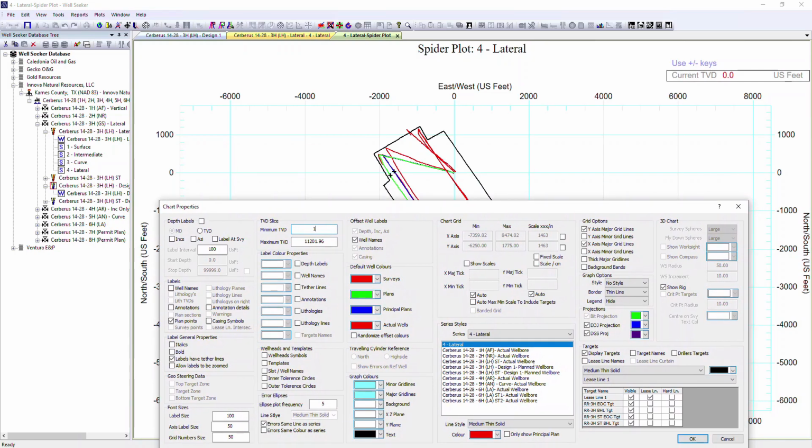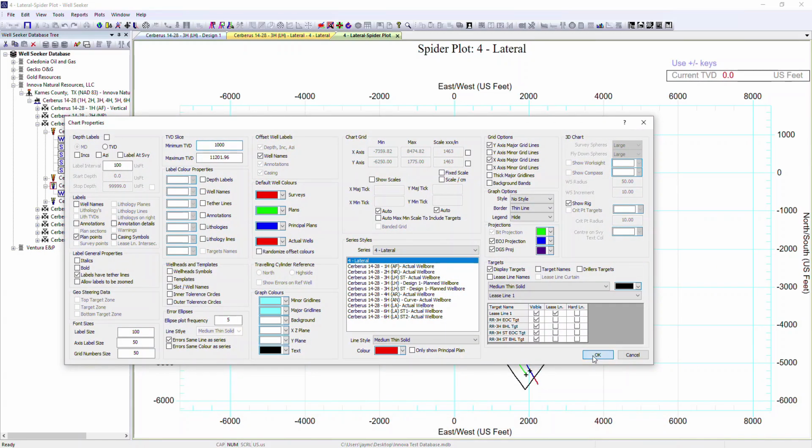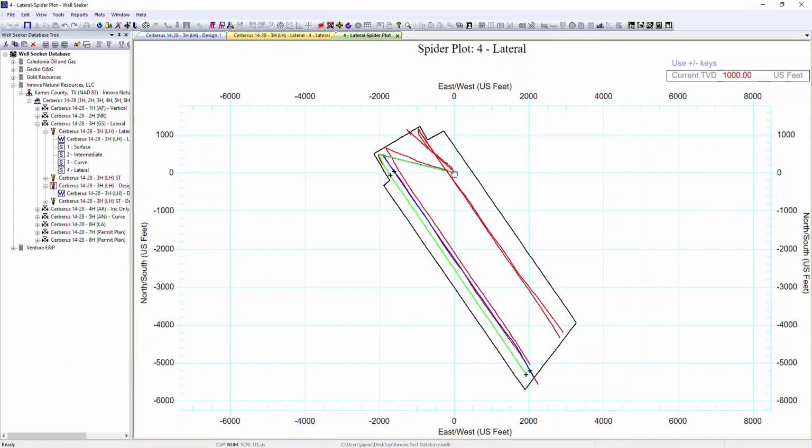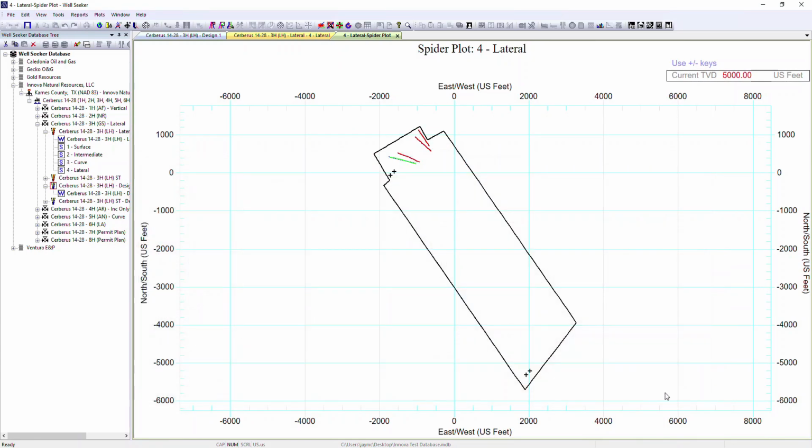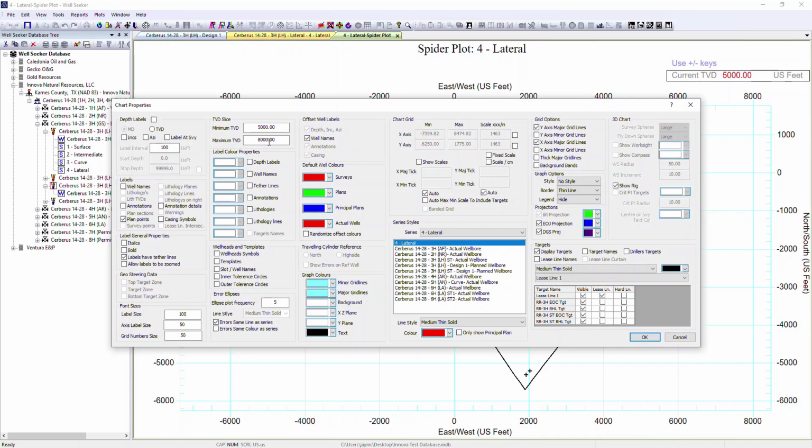So if we change the minimum TVD slice to 1000, instead of starting at 0, if we hit OK, it will now start at 1000, which we can see it's also filled in the value here at 1000 as well. So if I go back in here, this time we'll change it to say 5000, and we'll also change the maximum TVD to say 8000. When you do that, any of the wells on the spider plot will only be displayed between the TVDs that you have selected in the TVD slice. So in our case, it's between 5000 and 8000.